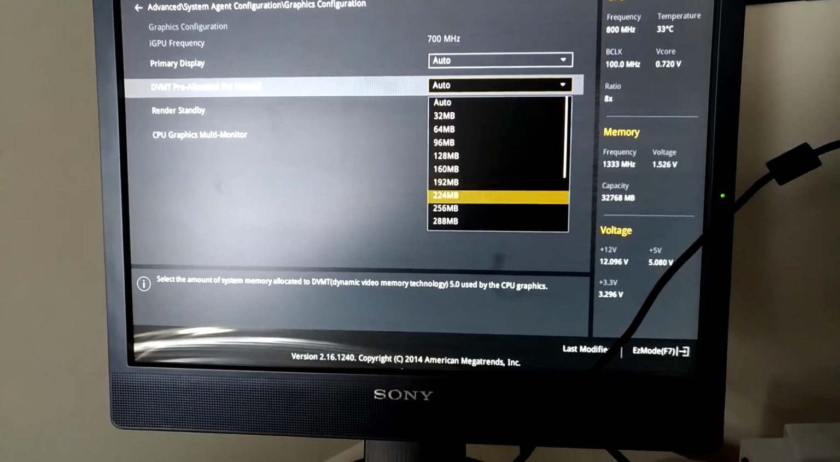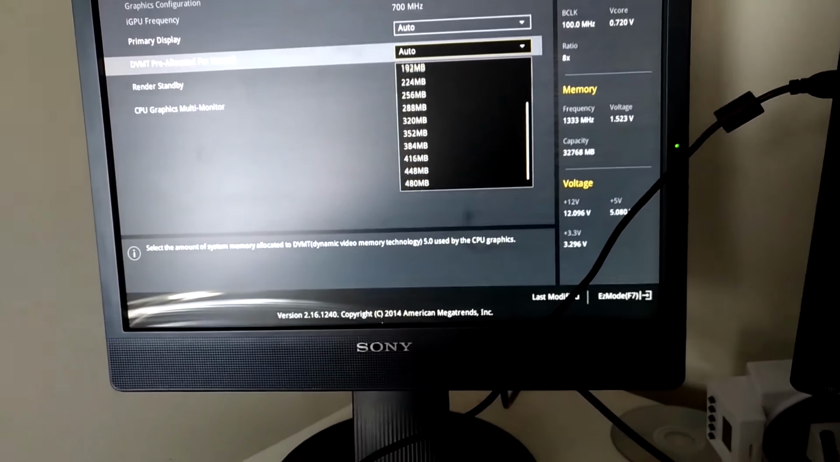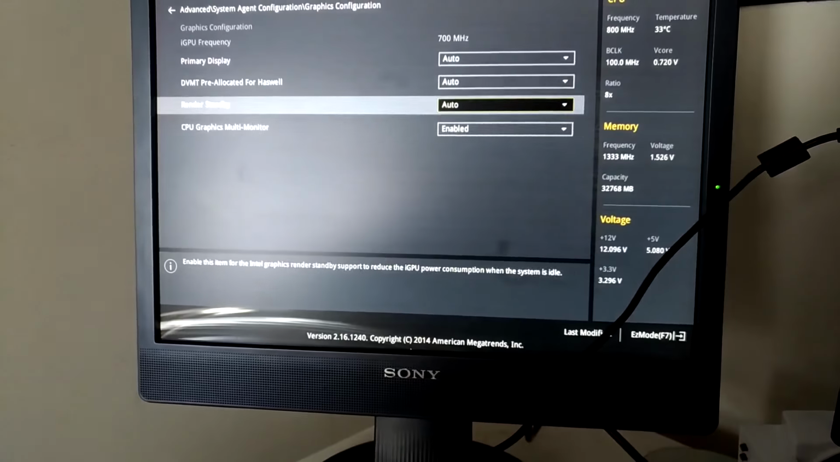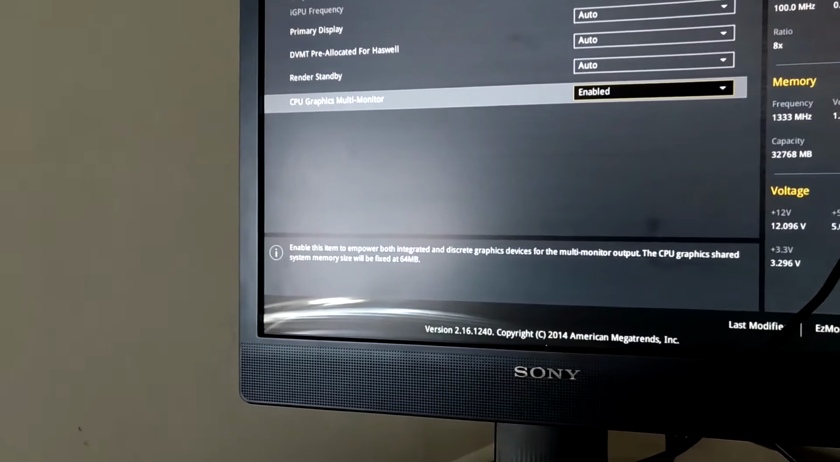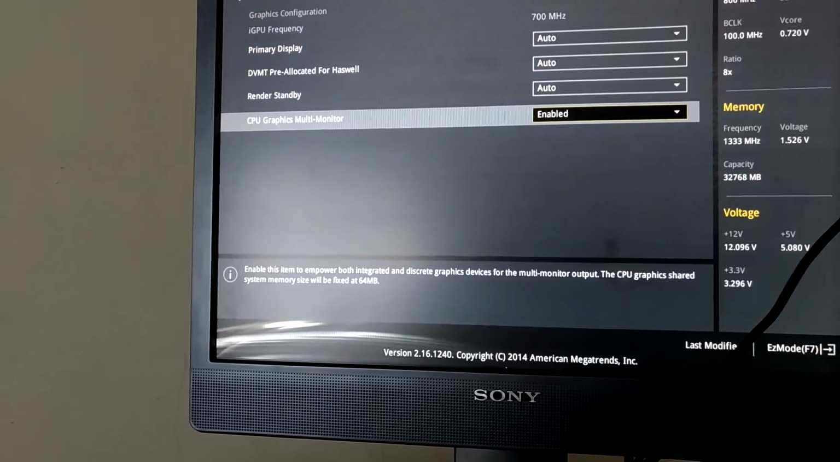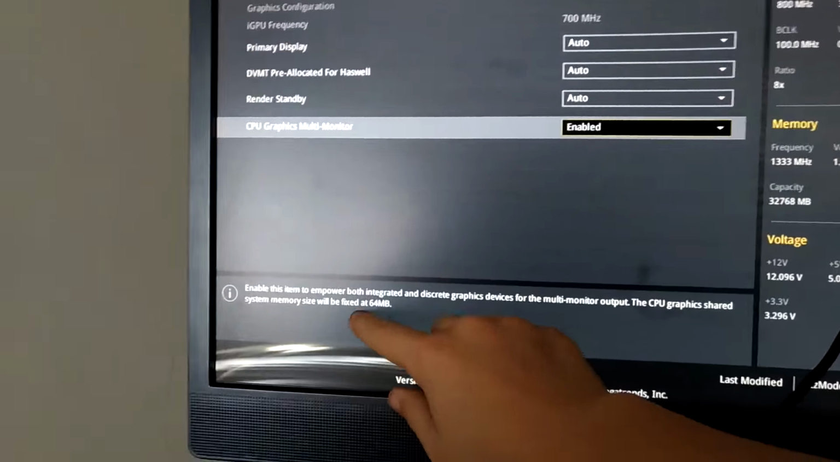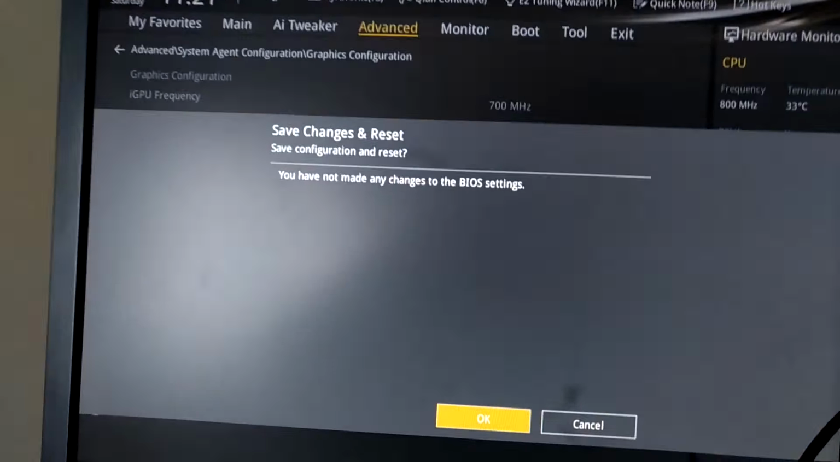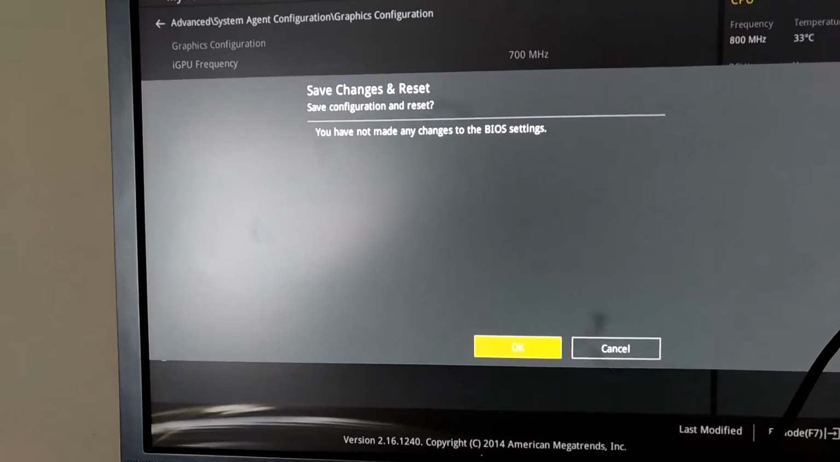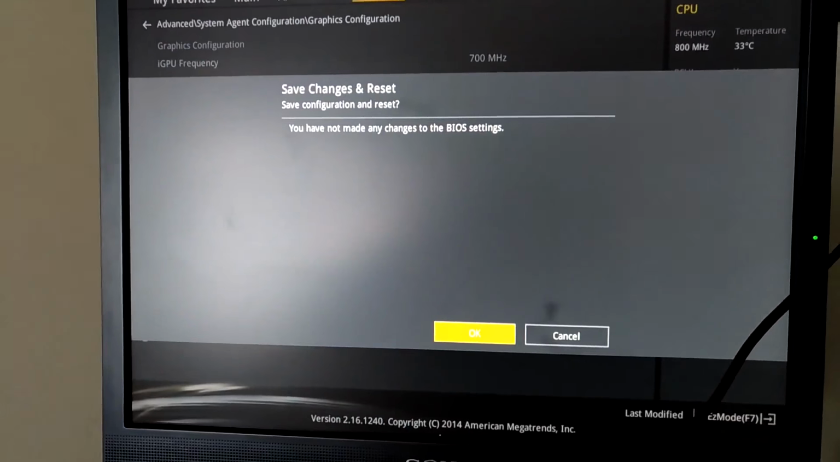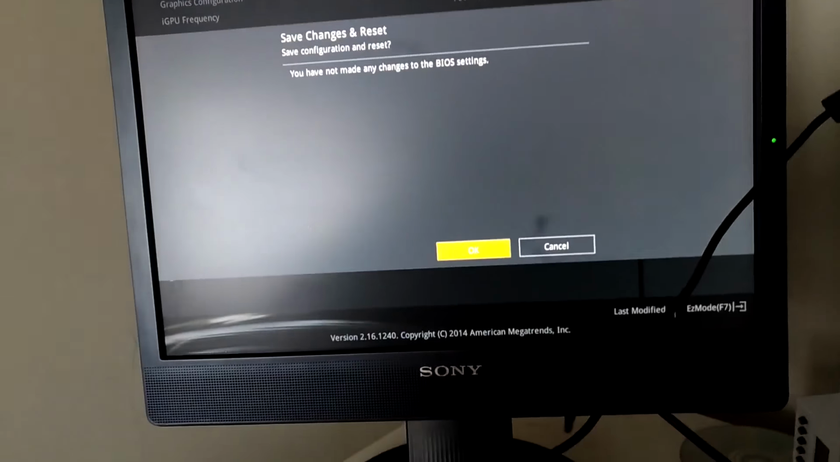You can also change how much memory is allocated to the integrated graphics, and when CPU graphics is on as well as that, both of them are on, so that's enabled, the system memory size will be fixed at 64 megabytes as it says down here. Right, then press F10. That will come up with something like your graphics card multi-monitor. Press OK, or Enter, whatever. You can use your mouse, or press Enter on the keyboard. It'll proceed to reboot.